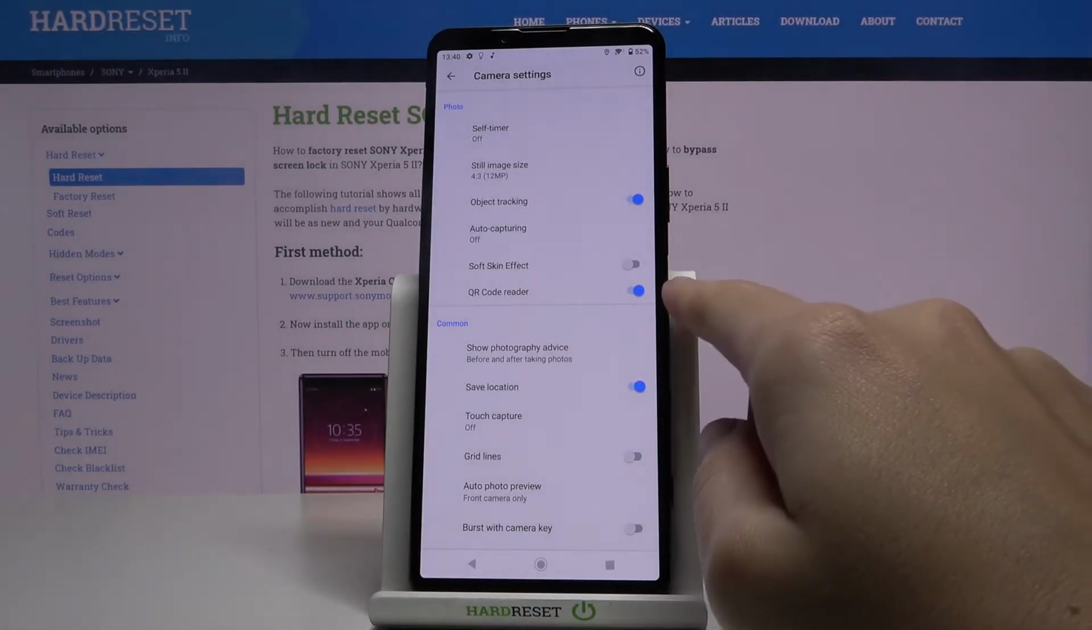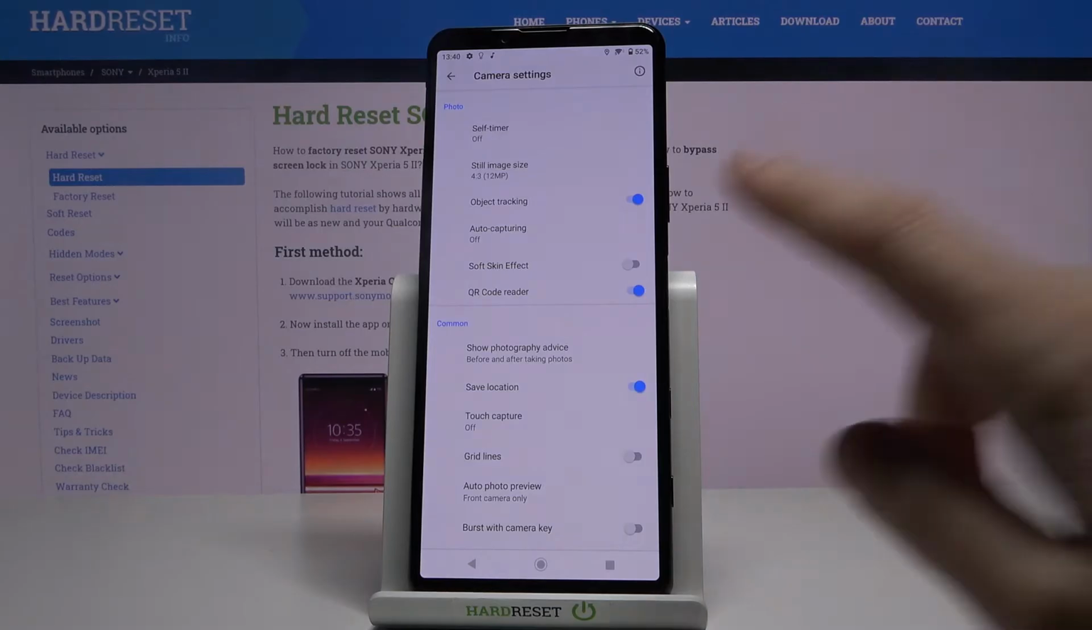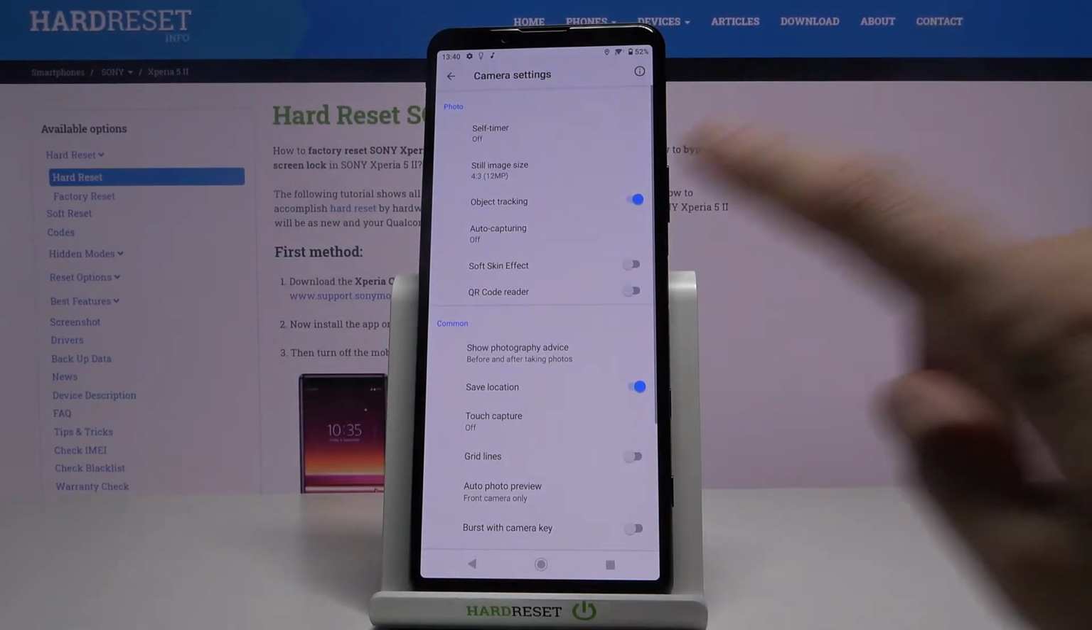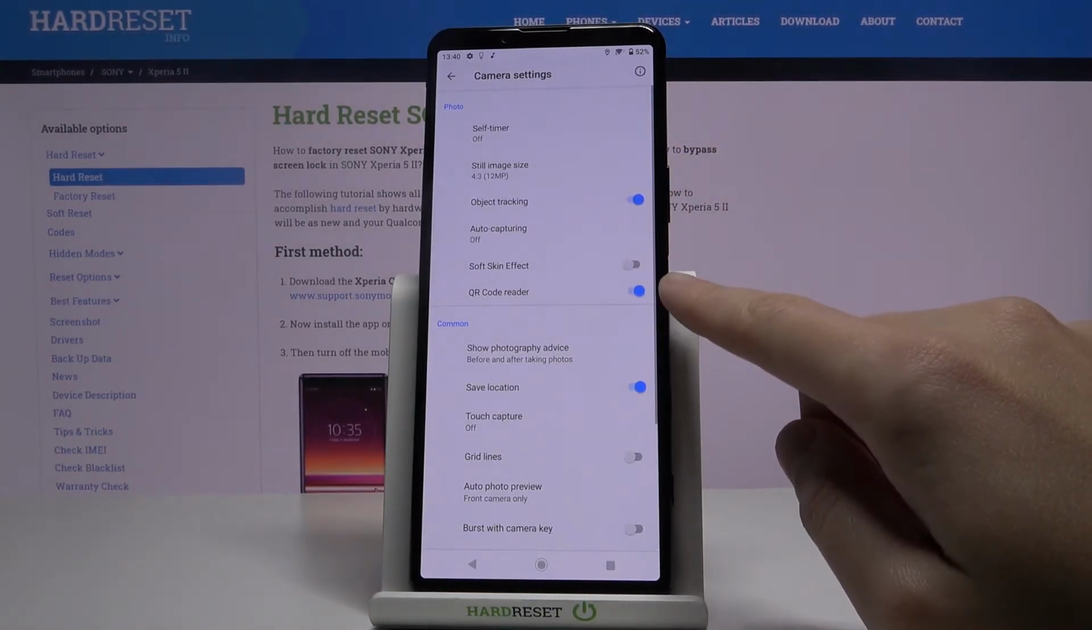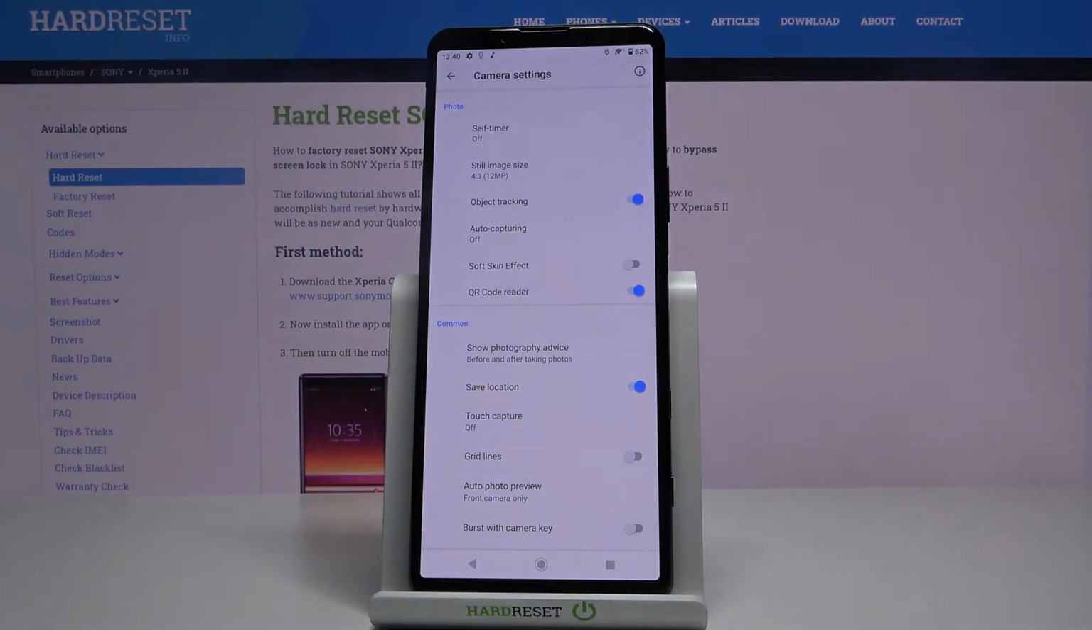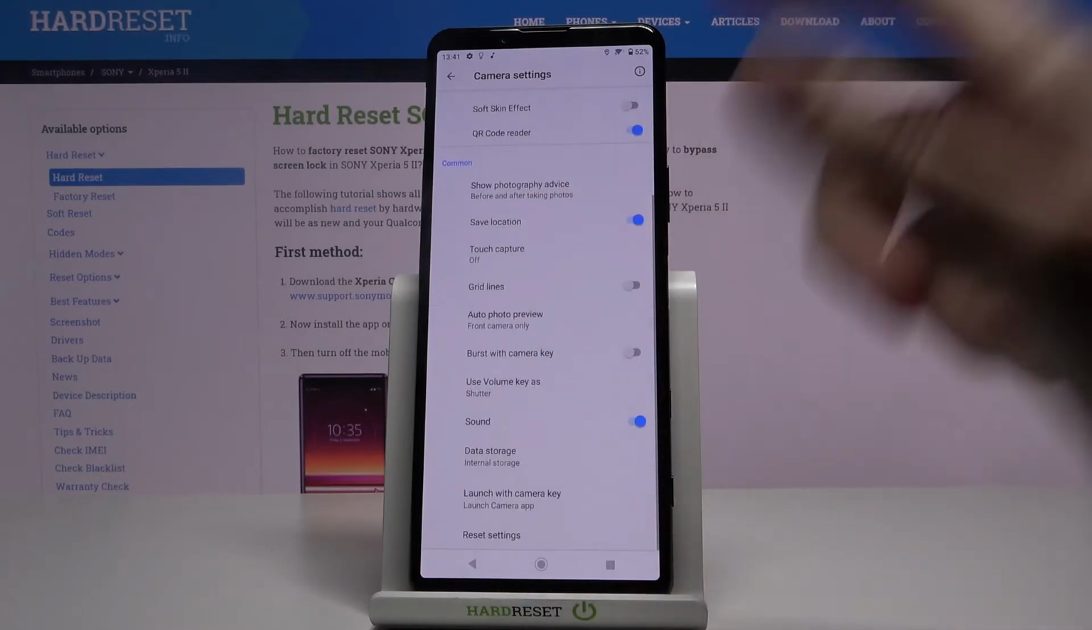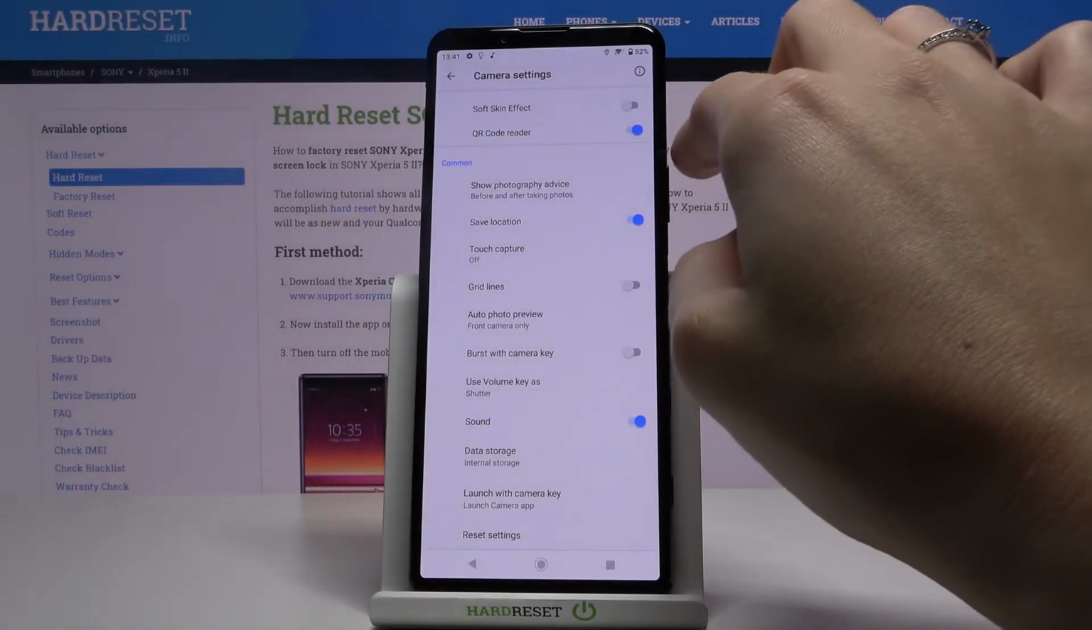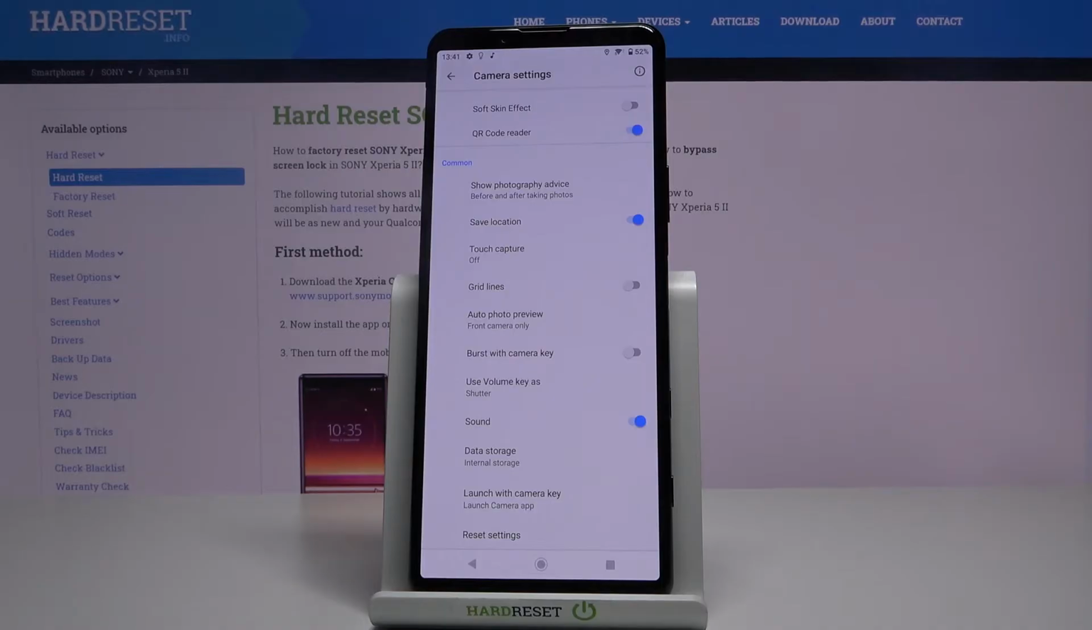And here we have also the QR code reader. By using this button we can turn it off and turn it on, but I suggest you keep this turned on. When you have this, you can scan QR codes by putting them inside your camera, so this is really easy and you don't need any other app to do it. Now let's slide down for a while and pick the common settings.